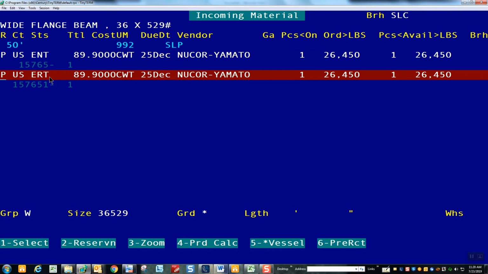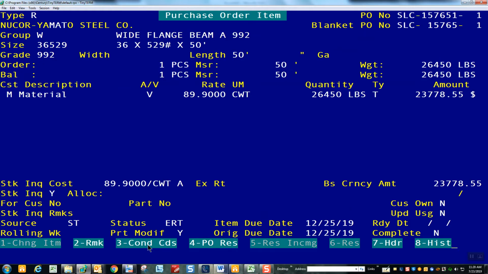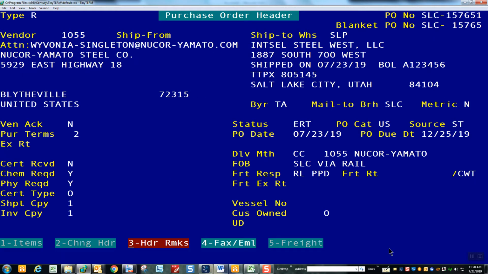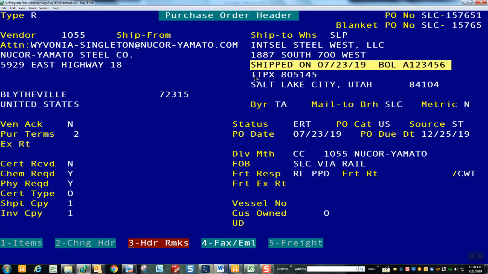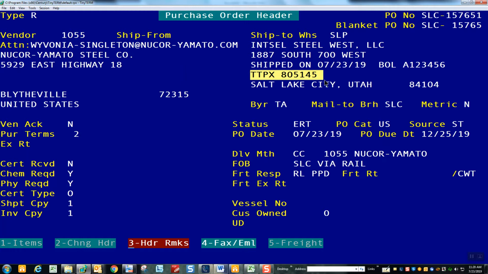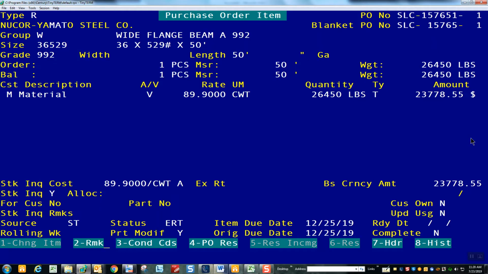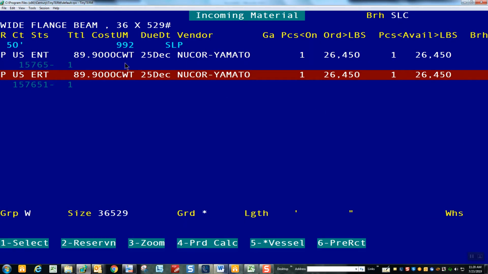What they can do is hit 3 to zoom, 7 for header. This allows them to see when it's shipped from the mill, the bill of lading number, and the rail car number. Good reference information that you can use when you're in sales. You have an idea when something's really going to be in. Now this is bogus, because really the 7/23 probably had to have like an 8/10 due date because it's shipping via rail. But that's that line item split there.